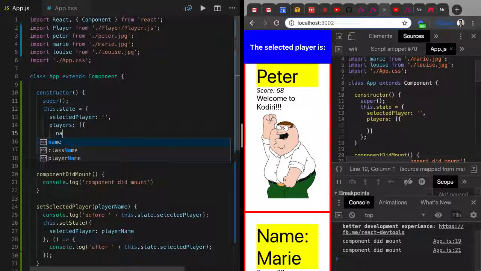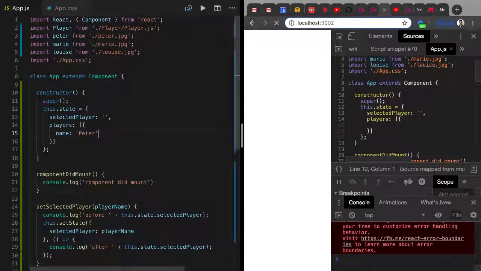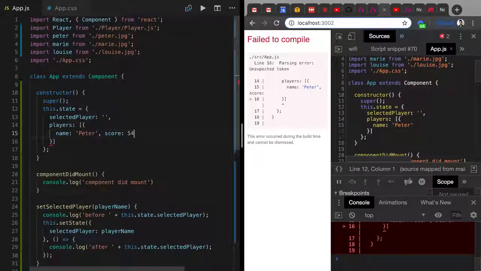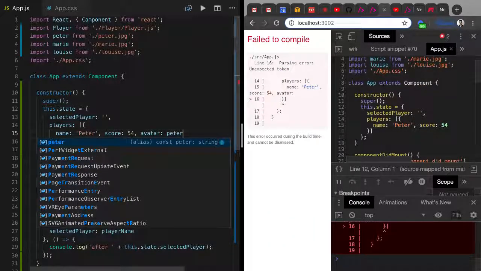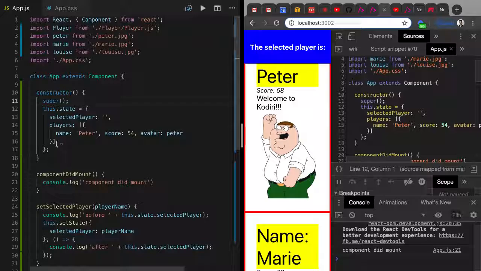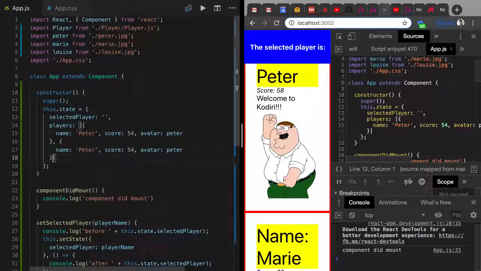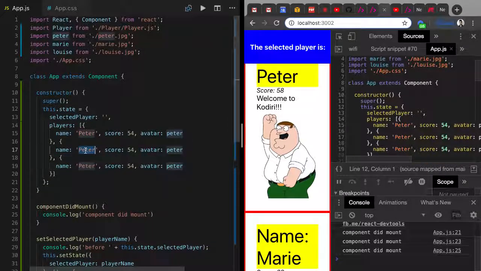Let's do that. Name, Peter. Score, whatever. Avatar, I got an image called Peter, so let's reuse it, right? That's the first one. Then we got a second player, so let me just copy that for reference purposes. Player 1, and then we got player 2, and then we got player 3, right?